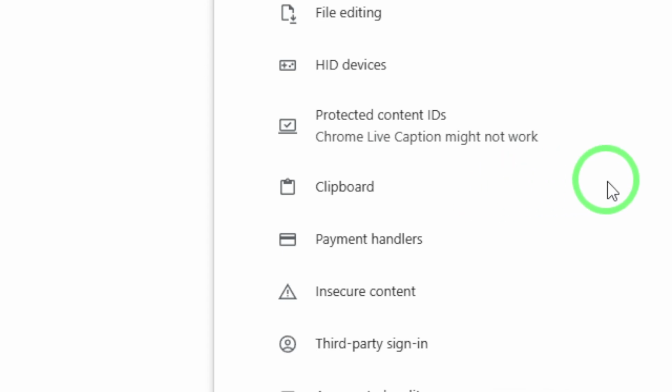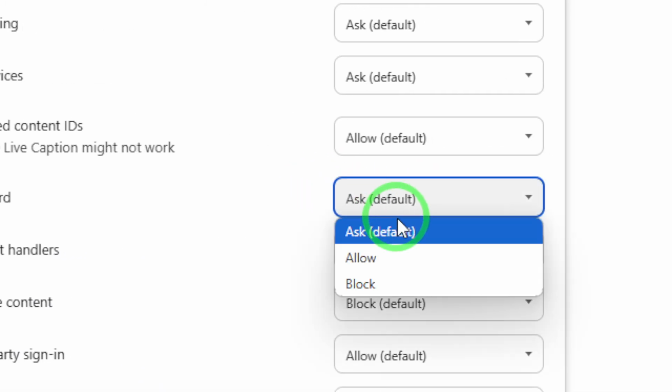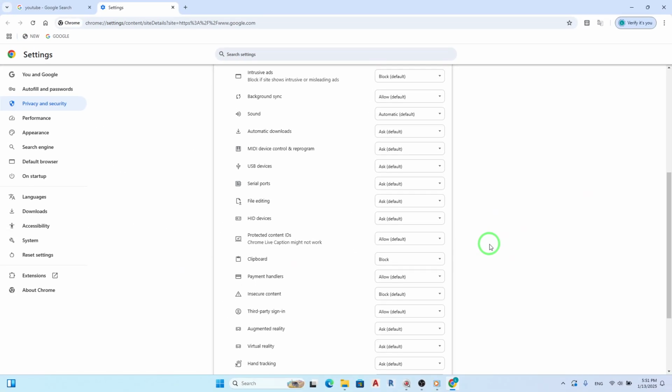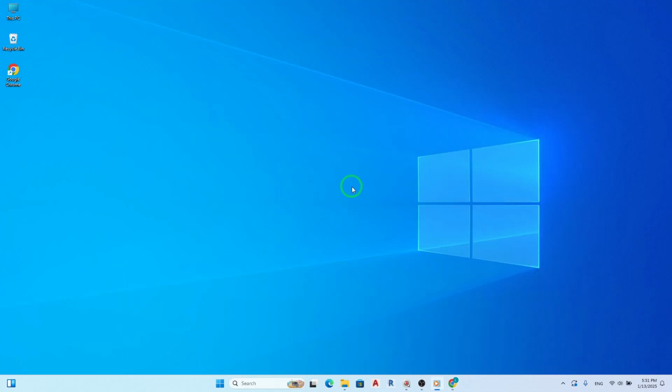Finally, next to Clipboard, choose the option to Block. This action will prevent the site from accessing any text or images stored in your Clipboard. By following these straightforward steps, you can effectively block Clipboard permissions on Google Chrome. This ensures that your sensitive information remains secure while browsing online.